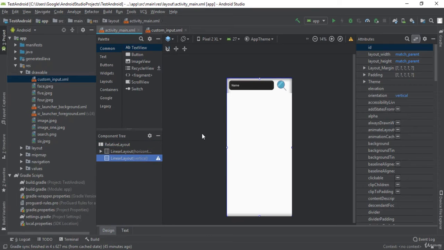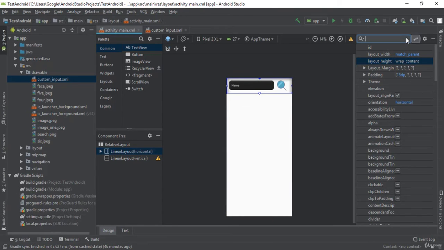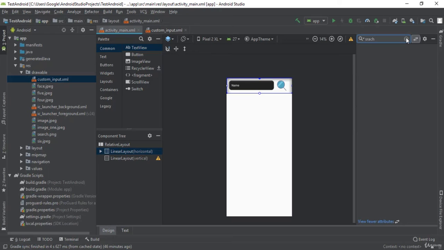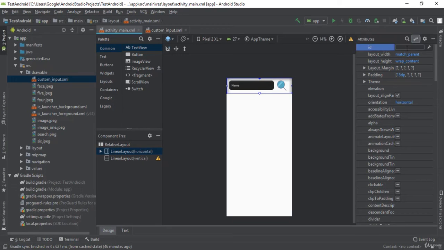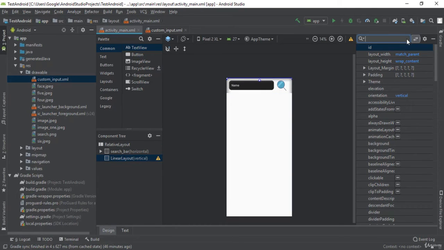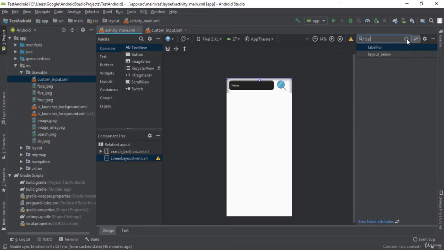And what I'm gonna do, I'm gonna make the height to be wrap content, and assign an ID to the first one, to be search underscore bar. And what I'm gonna do, I'm gonna select the second linear layout that I had added, and search for the property below, and make it below the search bar. So this should always stay right here.